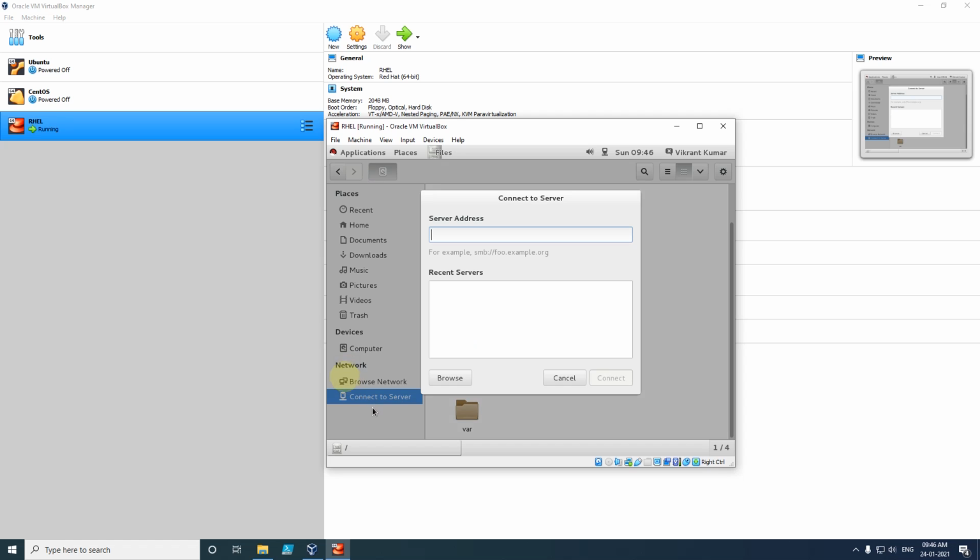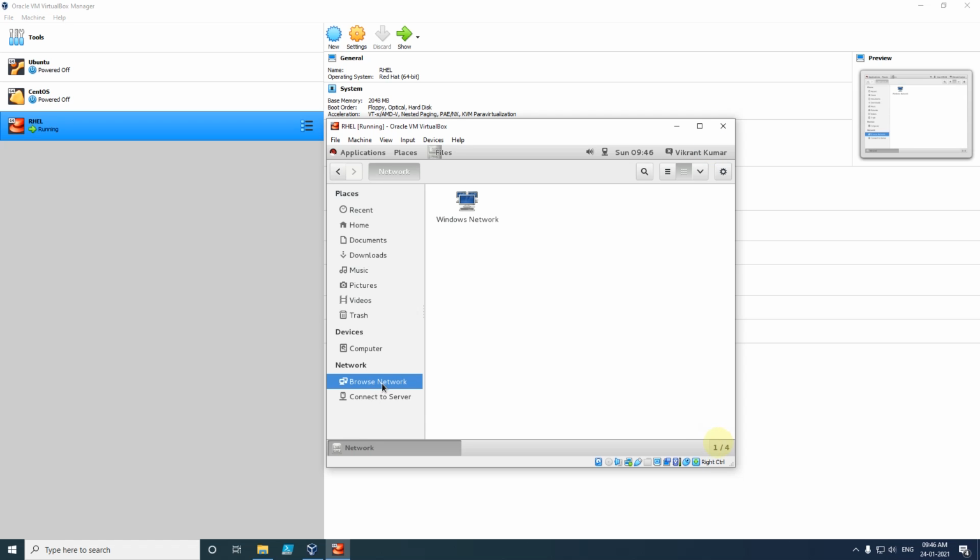So if you want to connect to a server, you can give some server information here. And here if you want to see the Windows network, you can check this one. And if you want to close this window, here you can see the tab. You just have to right click here and click on close. So this window will be closed.